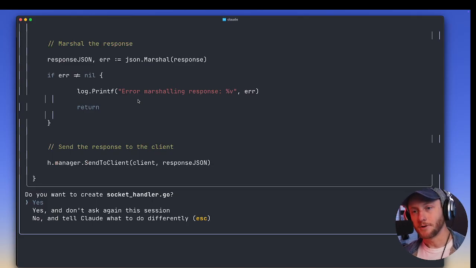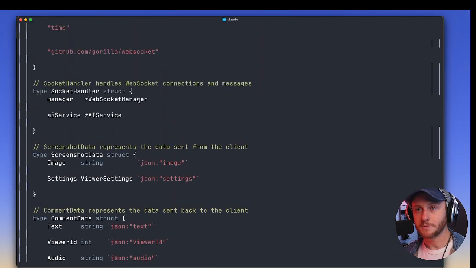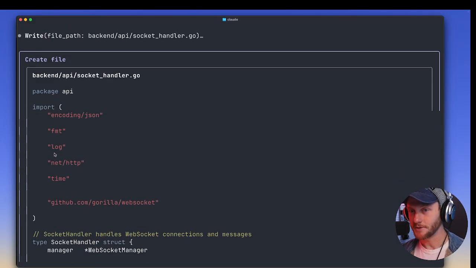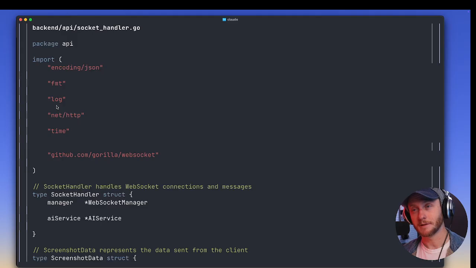Socket handler, go. You know what? Claude, you're not commenting on these files, you're not providing doc strings for the files. That would be helpful. A potential future improvement when requesting Go programs would be to ask for that.